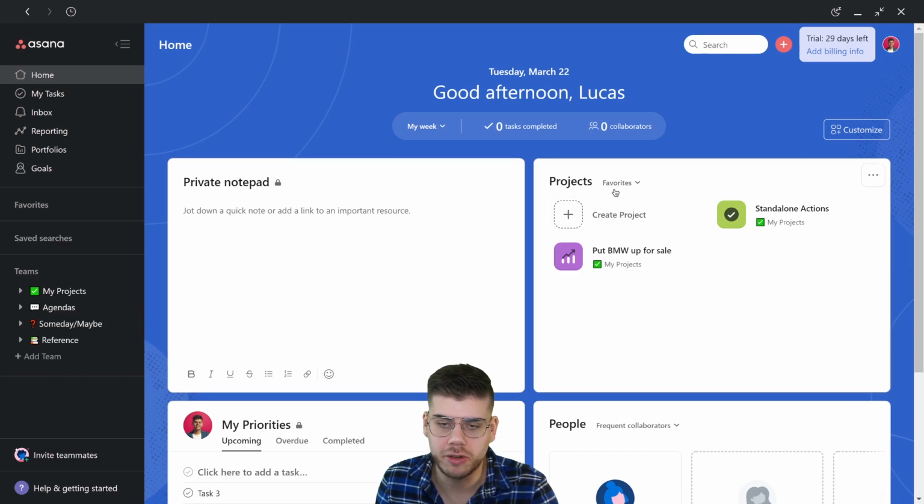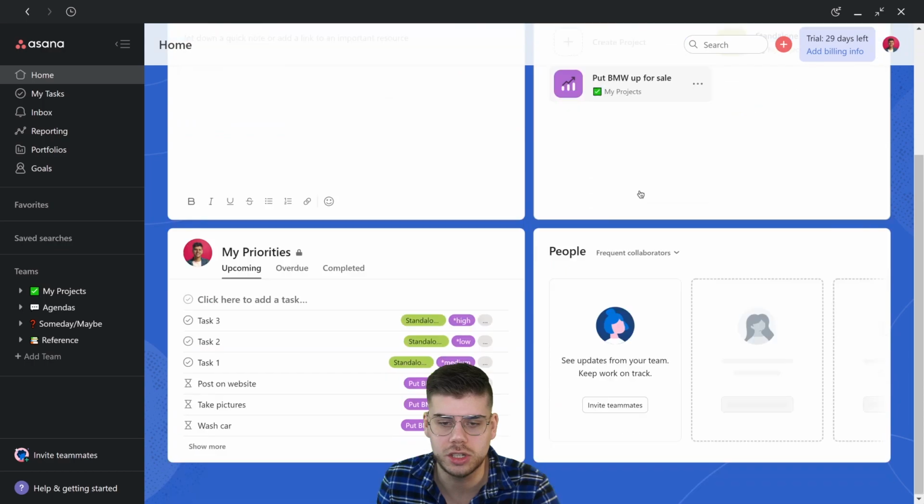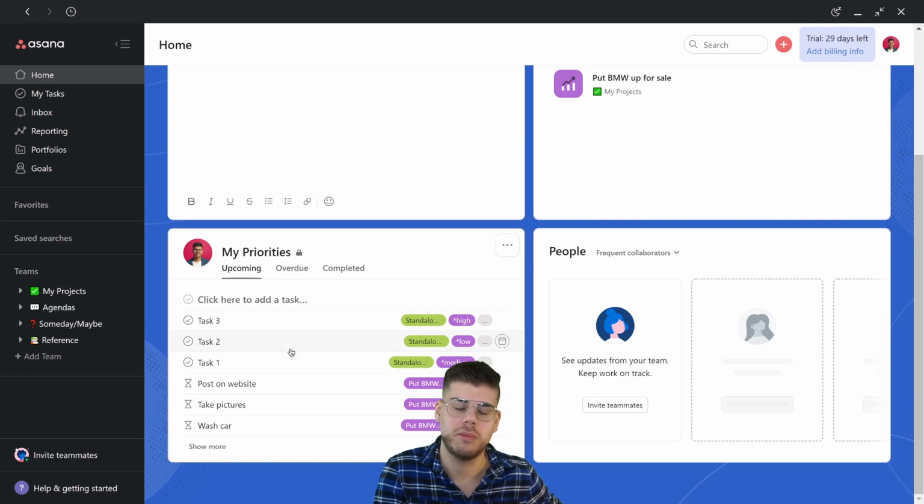You can have a collection of projects, either recent ones or only your favorites. I've toggled on favorites at this point, and I'll show you why I did that in just a moment. My priorities, it's just a collection of all tasks based on certain due dates or whether or not they're blocked by other tasks. We'll get into that later as well.